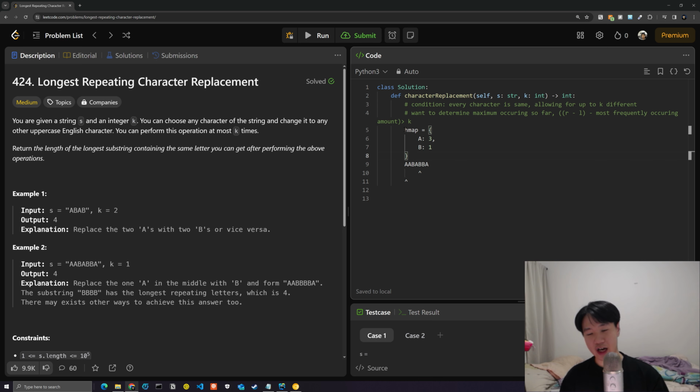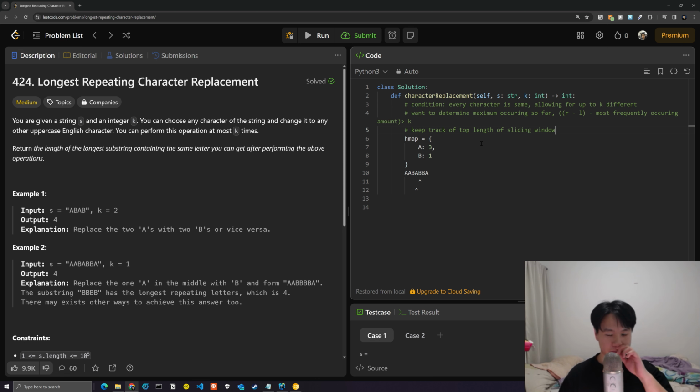So yeah, this is how we can use the hash map and the frequency of the most occurring element in order to figure out whether or not the condition breaks and whether or not we want to move the left pointer until the condition works again. When the condition is valid, we want to keep track of the maximum length of the sliding window, and then return that as a result. So yeah, okay, if this makes sense, I'll go ahead and begin coding it up now.